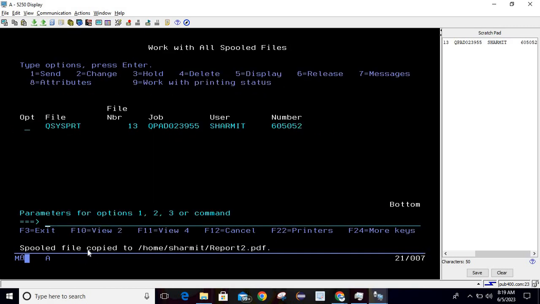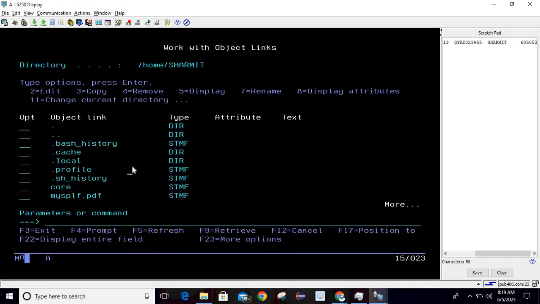You can see the spool file is copied to this path. How to check? To check this, we will use the WRKLNK command for opening the work link. If we are in the location we passed, /home/Sharmit, and you do page down, you will find your report2. You can see report2 is here. So now we have this file in this IFS location.